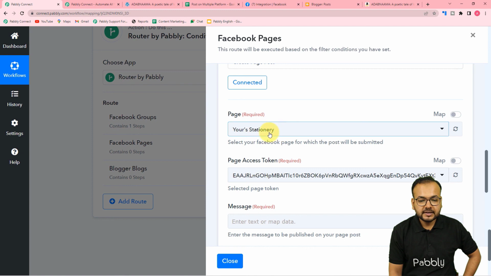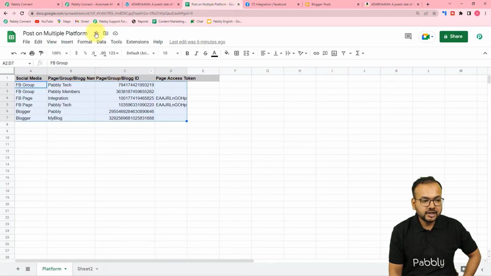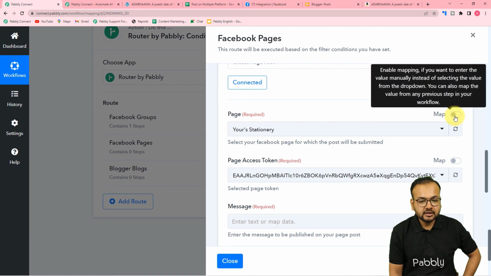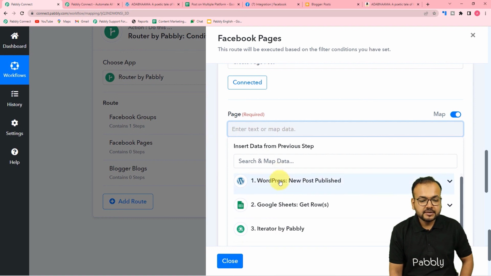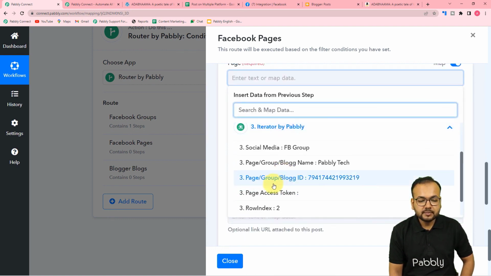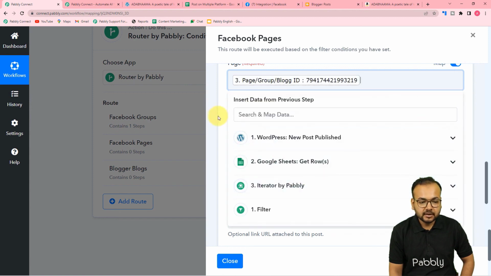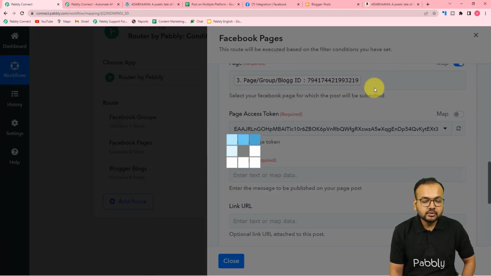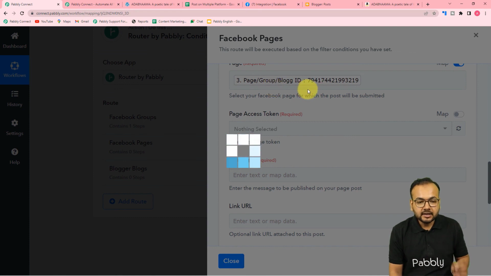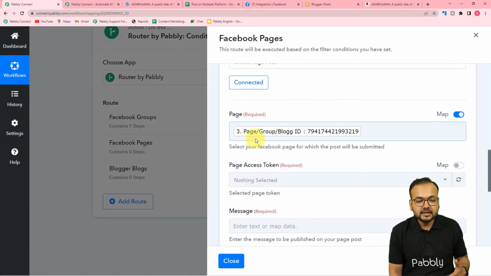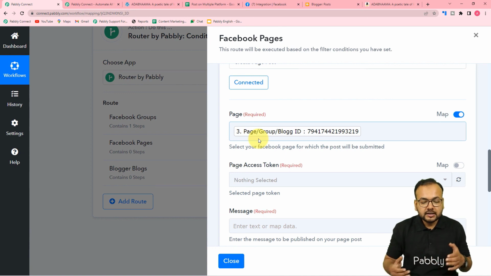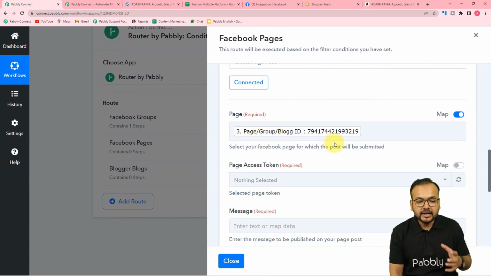And here it is asking for the page's name, so I'm going to map the page's ID from my iterator's tab, because we have received the page ID here from my spreadsheet, which we have segregated using iterator. So just toggle this map button to on, erase this field, and from this iterator map this label, which is page or group or blog ID. Map this label. Right now this ID belongs to a Facebook group, but we are mapping the label here because in real time when this workflow is going to run, the labels are going to be updated and a new ID will be fetched here of the relevant Facebook page.